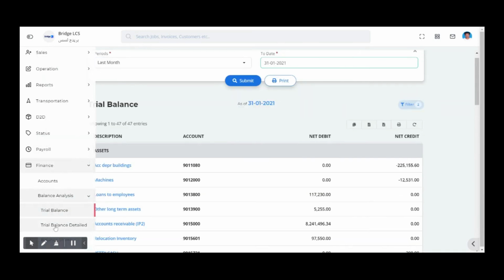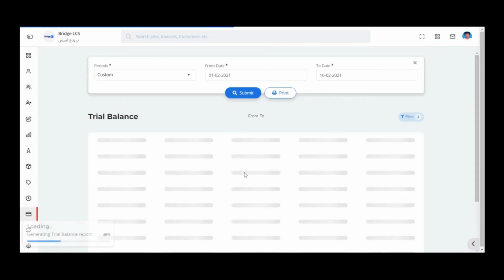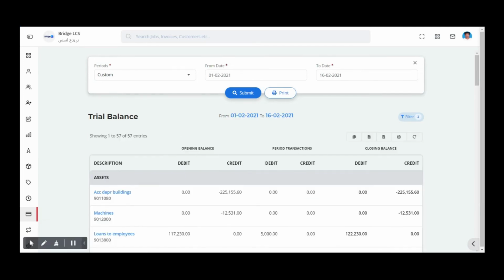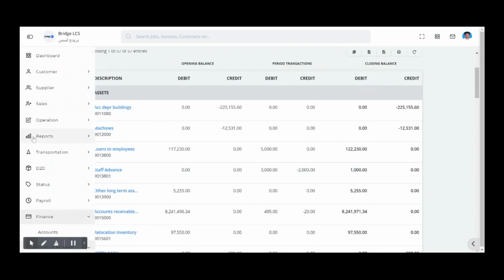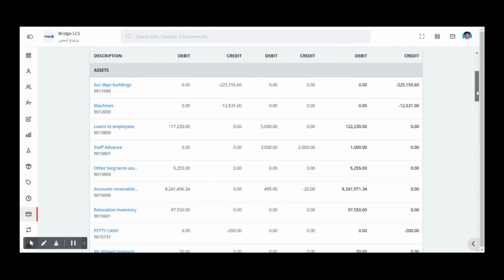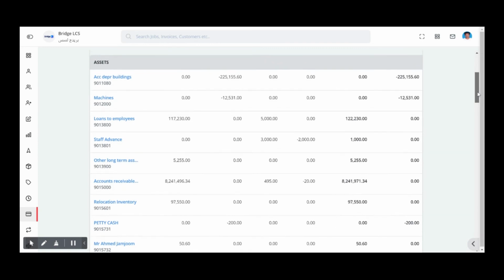If you come to the trial balance detailed section, you will get the balance in three different parts: opening balance, period transactions and closing balance. Whereas the previous section had net credit and net debit, this is the only difference between the normal trial balance and the trial balance detailed section. The remaining features available are similar to each other. The working of both sections is the same. The only difference is the way that the credit and debit amount is displayed.